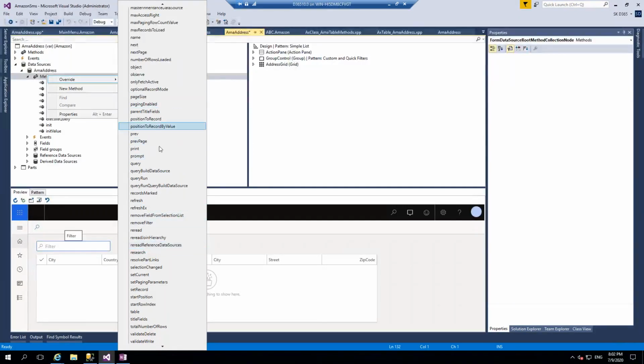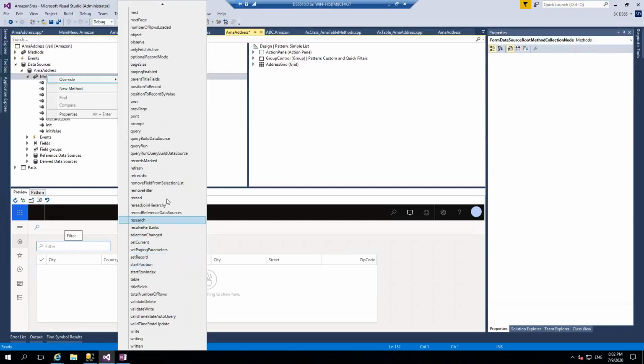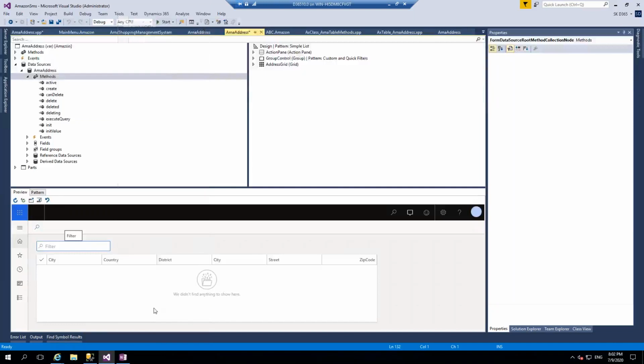Okay. Next, you have the query build data source query here. This is what I said. When you use X++ query, you have a form data source. For the form data source, if you want to add ranges or something at runtime, then we will use X++ query. We will see that today. Don't worry. Next, I'm checking for a few more methods. Validate write.